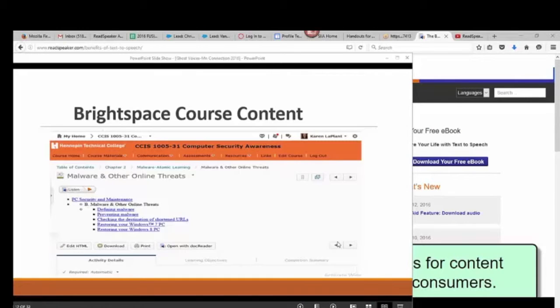So in Brightspace, this is available in the content area for reading. These are web pages, and they can click on the link, and whatever is out there will be read to them. So that was just an example of some security things in a course that I have.